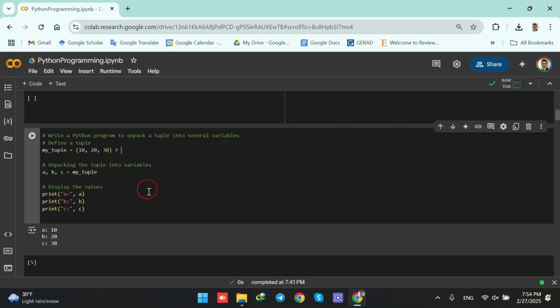So when we want to declare the tuple, we need to define the elements inside the parentheses. Here is my tuple. It has 3 elements, 10, 20, and 30. Now I would like to unpack this tuple into several variables. Because it has only 3 elements, we can only unpack it into 3 variables.